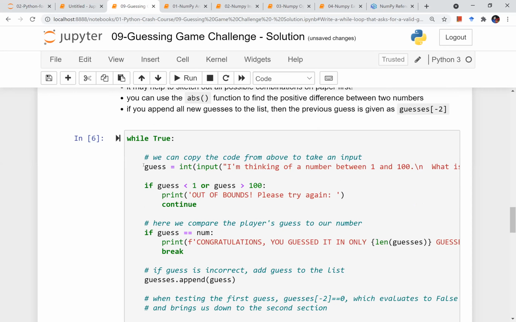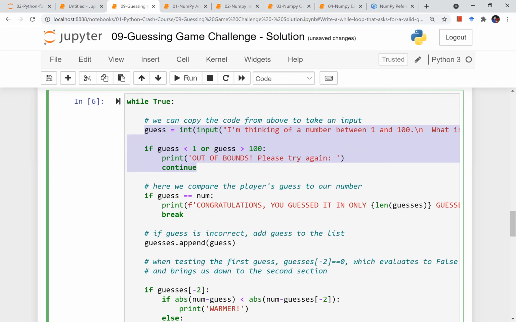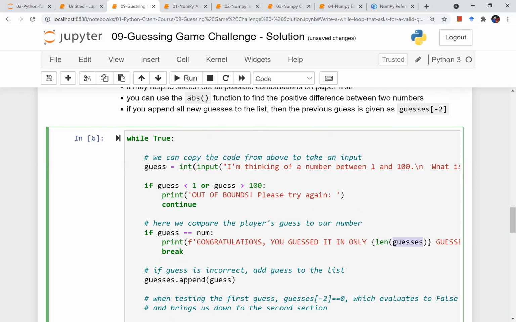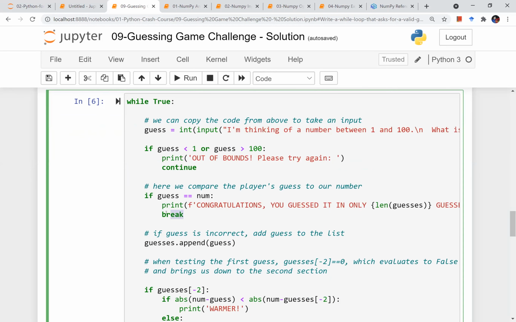So I will take the guess, same as the previous code. Now I will say if guess is equal to number, meaning whatever number he entered is equal to the main number that I want him to guess, you print congratulations, you guessed it in this many guesses. It is the length of guesses. So guesses is the list which is storing the numbers, right? So if he guesses in the first go, it will print 1, right? Then I will break.